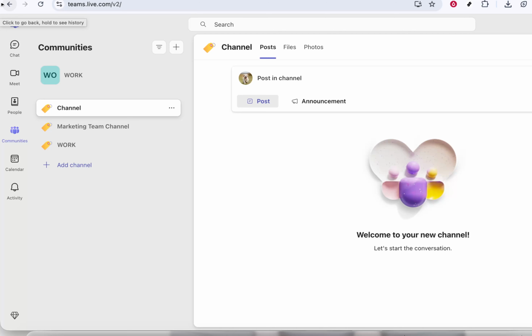First, open Microsoft Teams on your computer or mobile device and make sure you're signed in with the account that's a member of the community you want to leave. Give the app a moment to fully load and then head over to the section where your communities or teams are listed. This is usually on the left side of the screen if you're on desktop, or in the main navigation if you're on mobile.